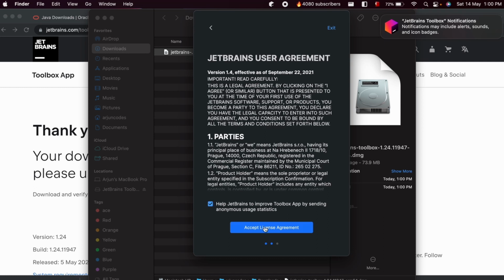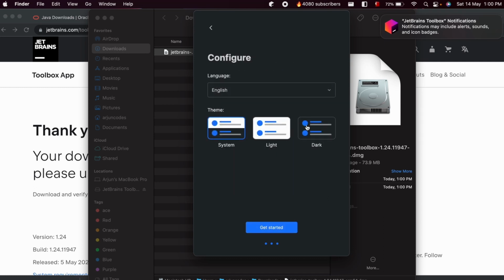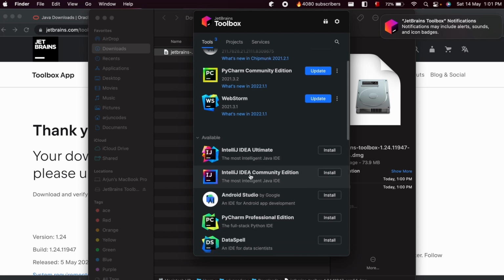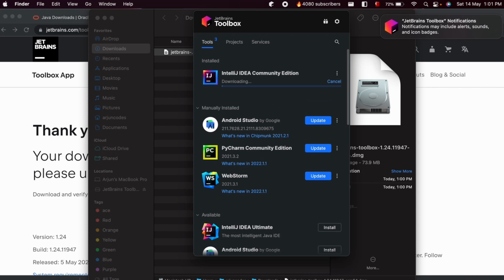Let me accept the license agreement. I will be using the dark theme. Just click on get started. Here you can see all the tools available in JetBrains. Let me go with IntelliJ IDEA Community Edition. Just click on install. This will start downloading the JetBrains Community Edition.